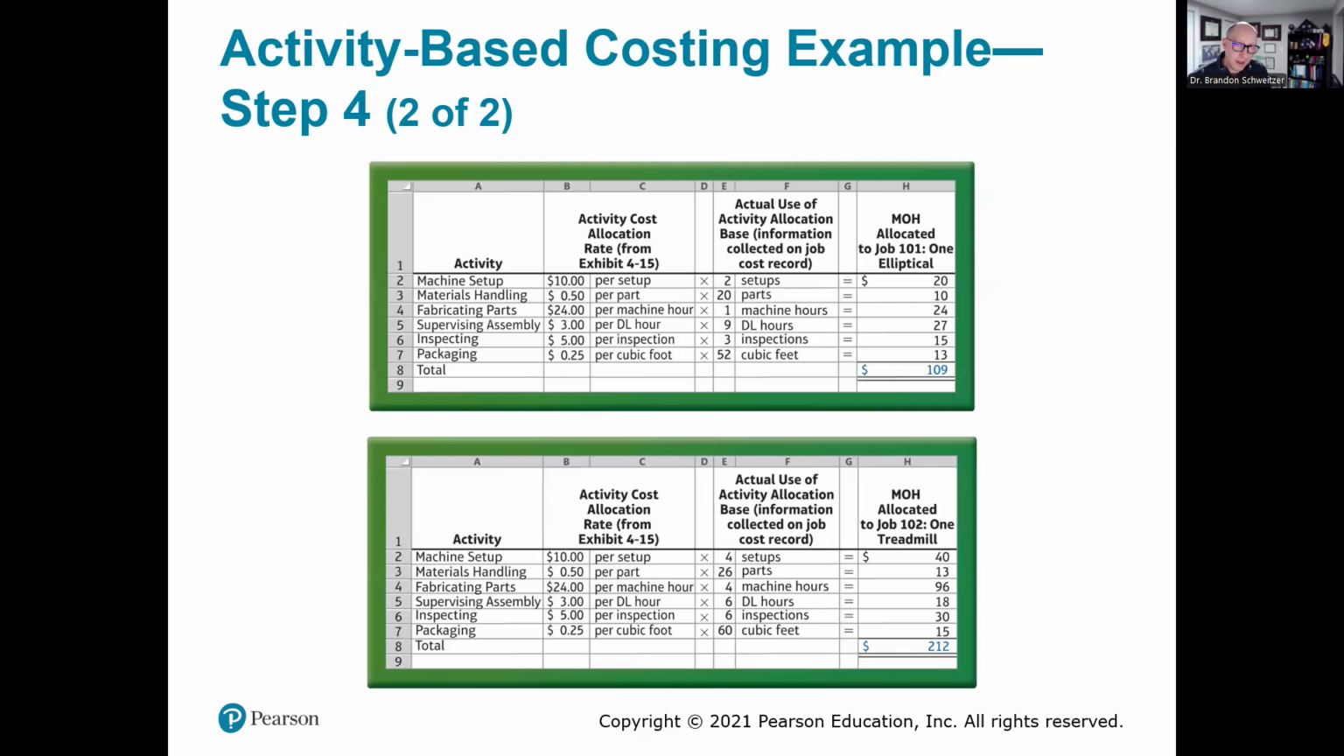Now, if you recall what we did with the department method, this is significantly different from the department method, right? So just by looking at the total amounts for the elliptical and for the treadmills, I can tell you that the activity-based costing method is more accurate than the department rate method for allocating overhead.